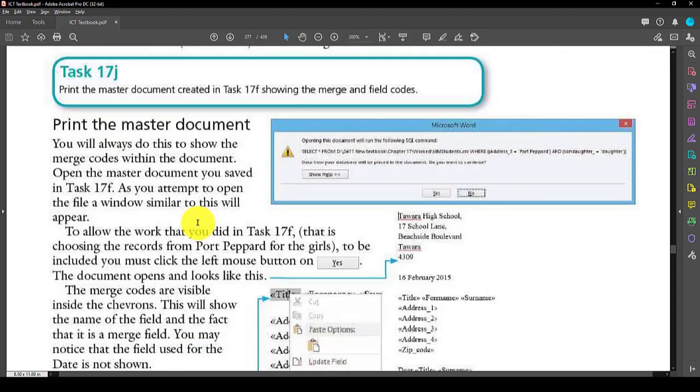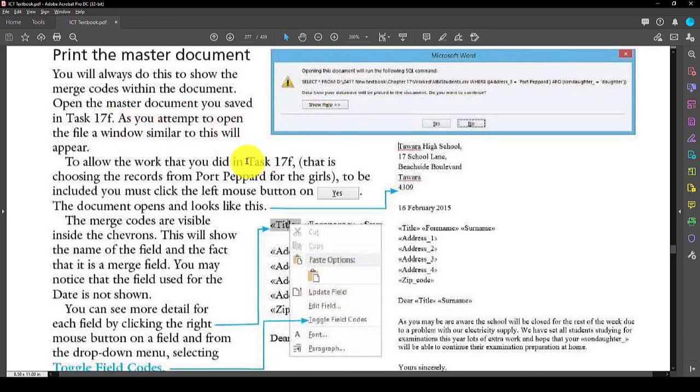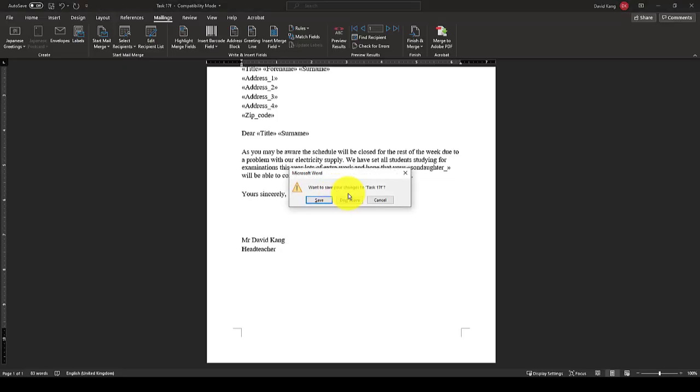So Task 17J asks us to print out the master document created in Task 17F, showing the merged fields and the field codes. So as you attempt to open the file, a window similar to this will appear. To allow the work that you did in Task 17F, that is choosing the records from Port Pepper for the girls, to be included, you must click the left mouse button on Yes. This window will only happen if you close Task 17F.